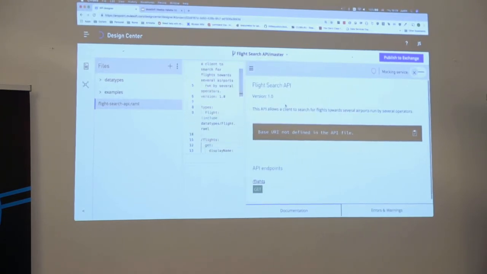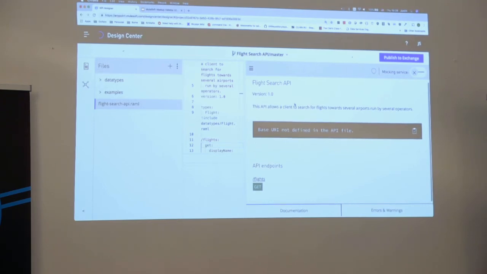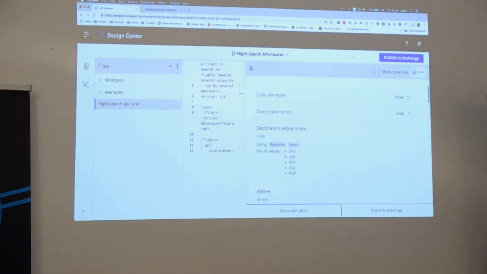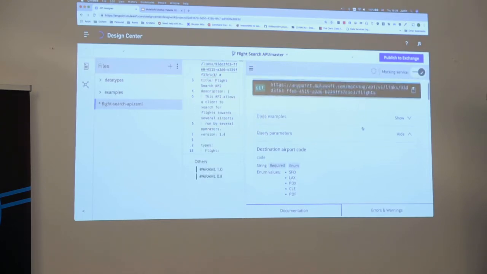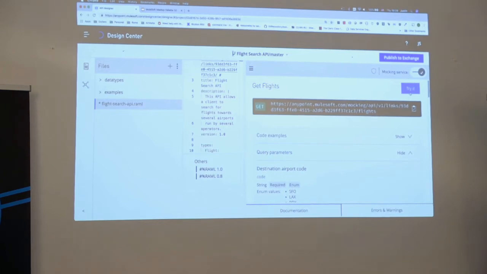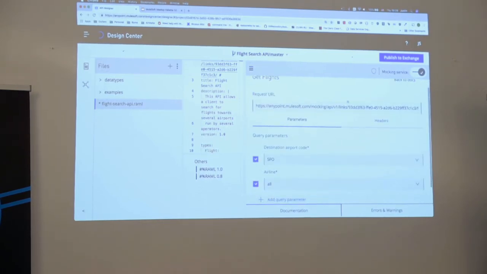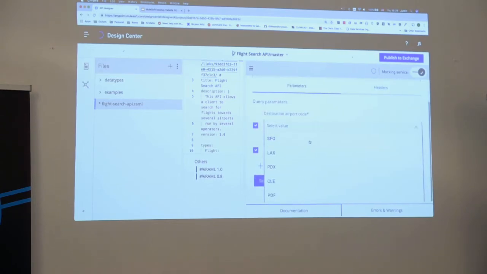So, for example, here on the right-hand side, you get auto-generated documentation in the console with which you can test your API. Here you have the name of the API as well as the API endpoints. The API endpoints are what the API offers in terms of operations. At this point we only have a single operation to get the flight that accepts the destination airport code as well as the airline, and there are a number of different possible values for each option. Once I click on this mocking service option here, I'll be able to try out a mocked implementation of this API. So here you can see all of the options that I can select for this airport.